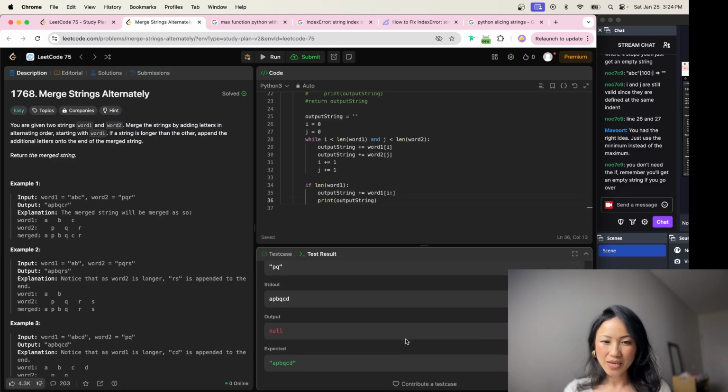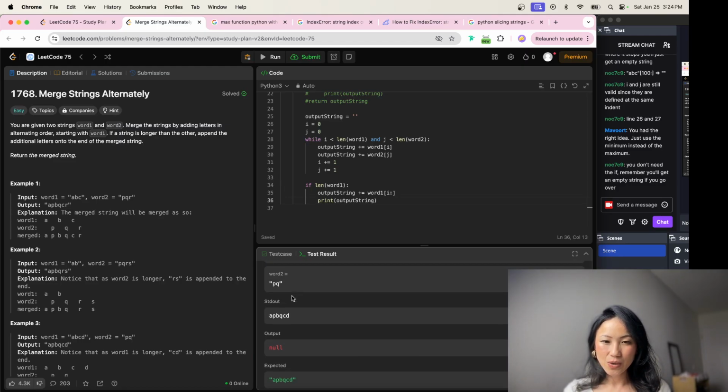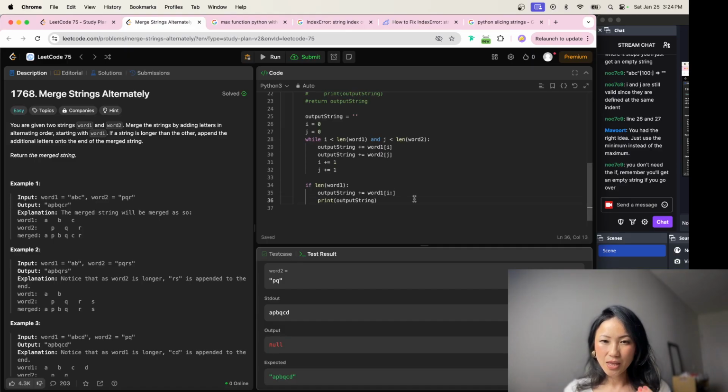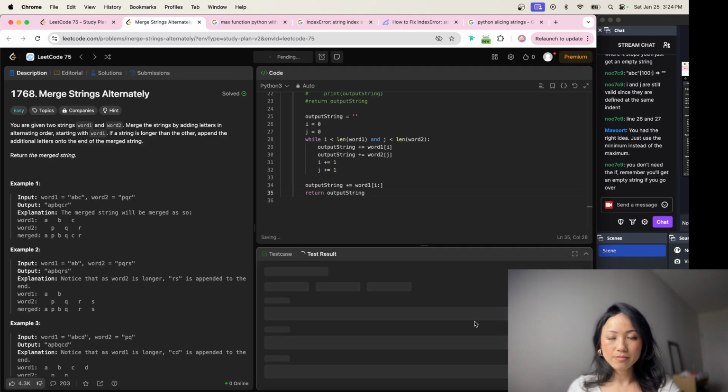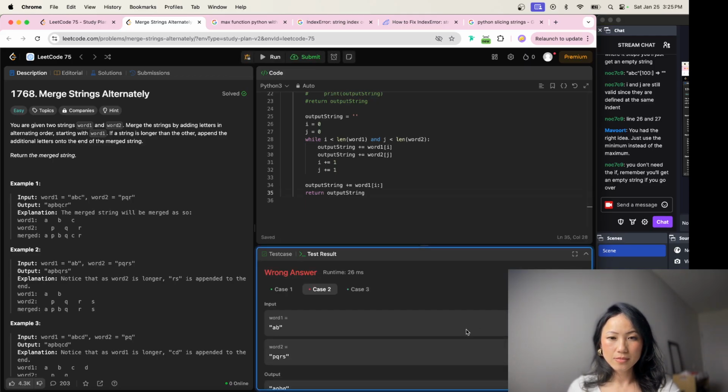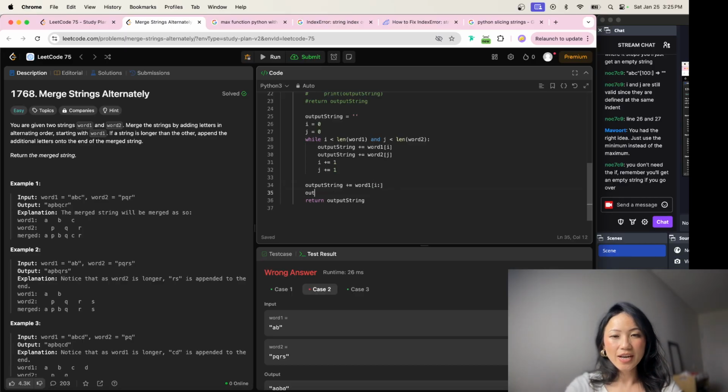We can do here, A, B, C, D, Q. Oh, I don't need an if. Okay. And so we can just return output string, or output string plus equal word of 2 of I.